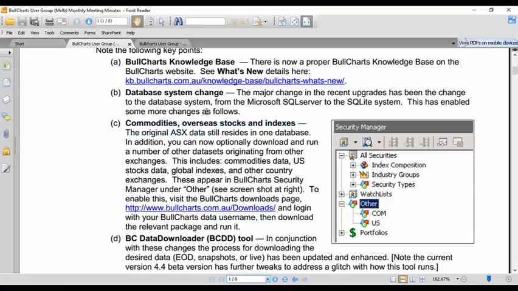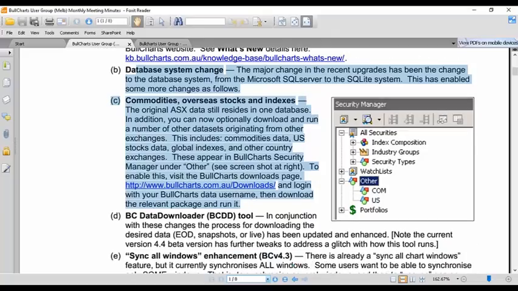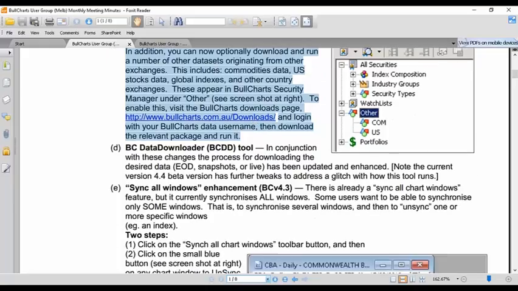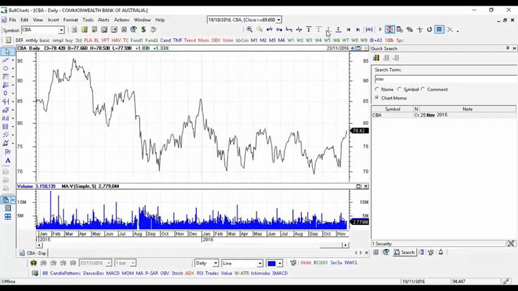Okay, so we've talked about the database system, we've talked about commodities, overseas stocks and indexes, and the downloads page. We've also had a chat about the data downloader and how version 4.4 is going to have a tweak to it. In BullCharts, I don't know if any of you are familiar, down in the very bottom right-hand corner of your BullCharts window, there is a pair of plugs, like an extension cord. At the moment, if you can squint and look right into the bottom right corner of my window, there are two plugs and they appear to be apart. That means I'm not connected to the BullCharts servers in Sydney. I'm running BullCharts in offline mode.